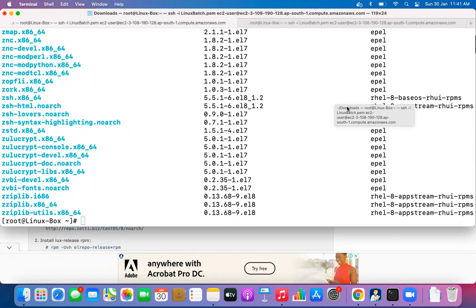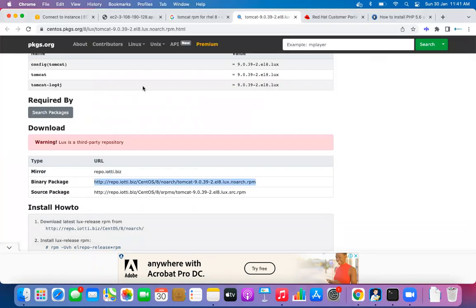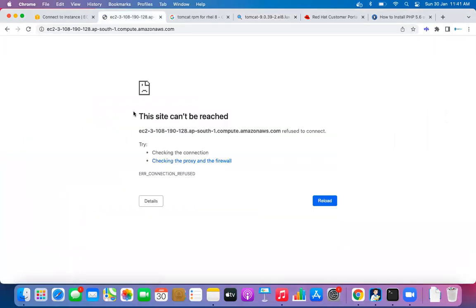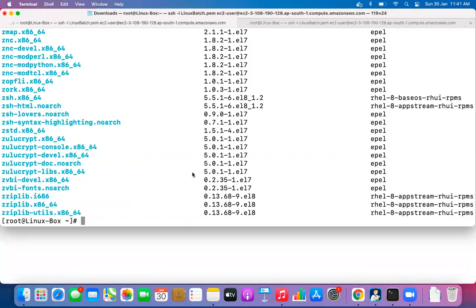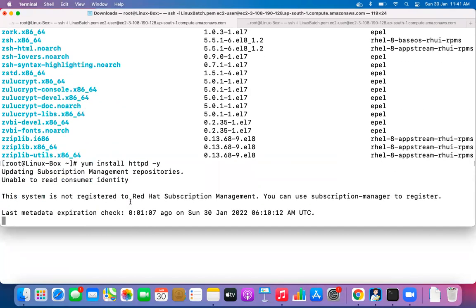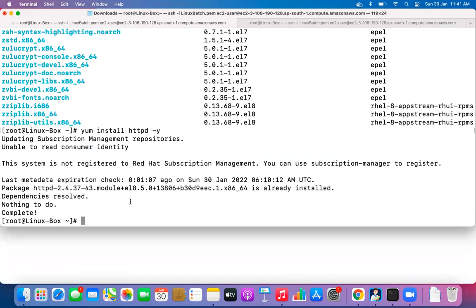For example, I need to download this index.html file. If you remember, I was trying to access this particular web page here, and that will not work because I have uninstalled it. Like yum install httpd -y. This is the command which we use. I guess that is already available.